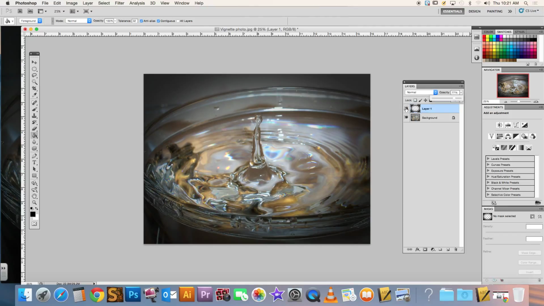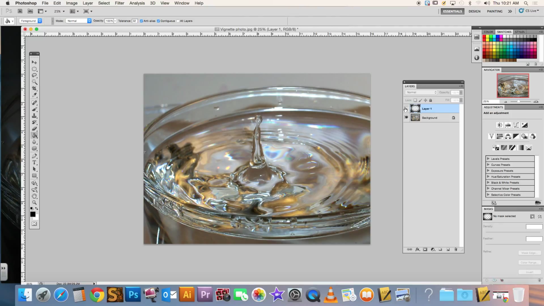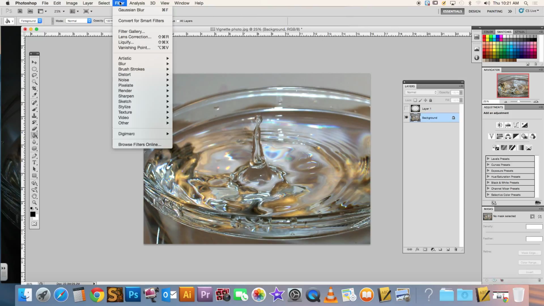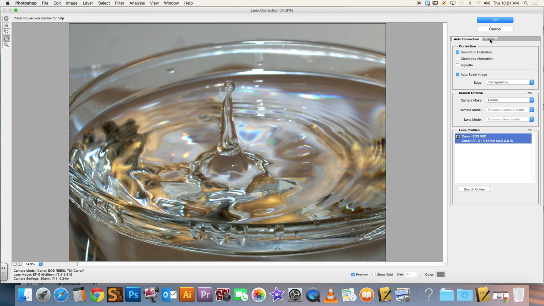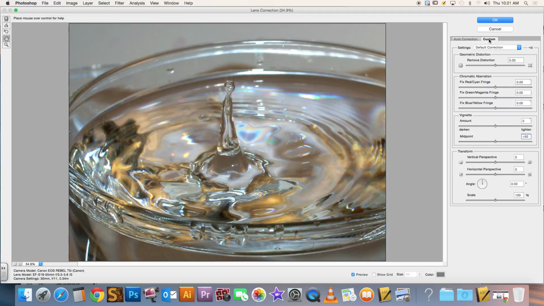Another way to do your vignette is to go right on top of your picture layer. Make sure that's selected. You go up to Filter, and you can go down to Lens Correction. And in the Custom part, you would click on Custom over here. In the Custom part, there's actually a vignette that you can add to your photo.